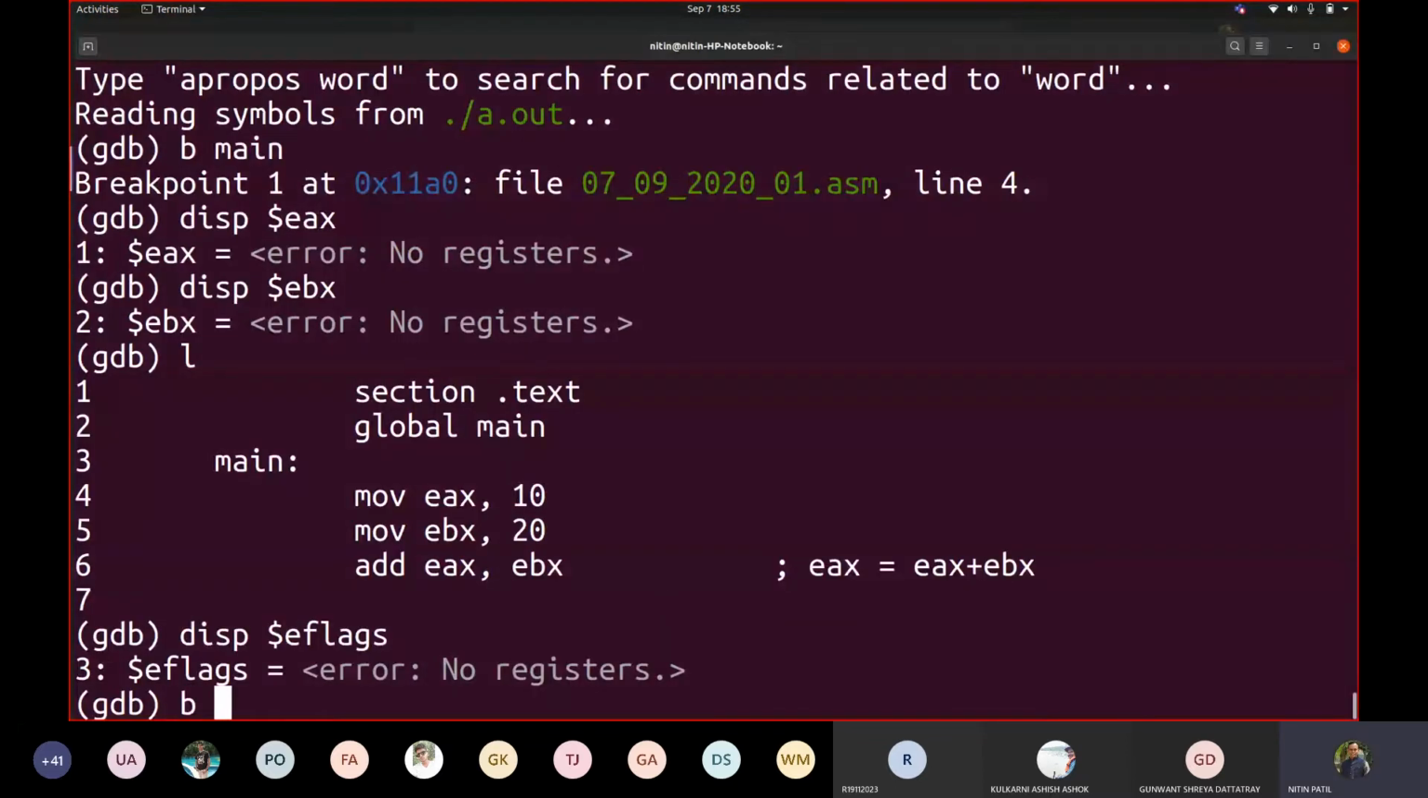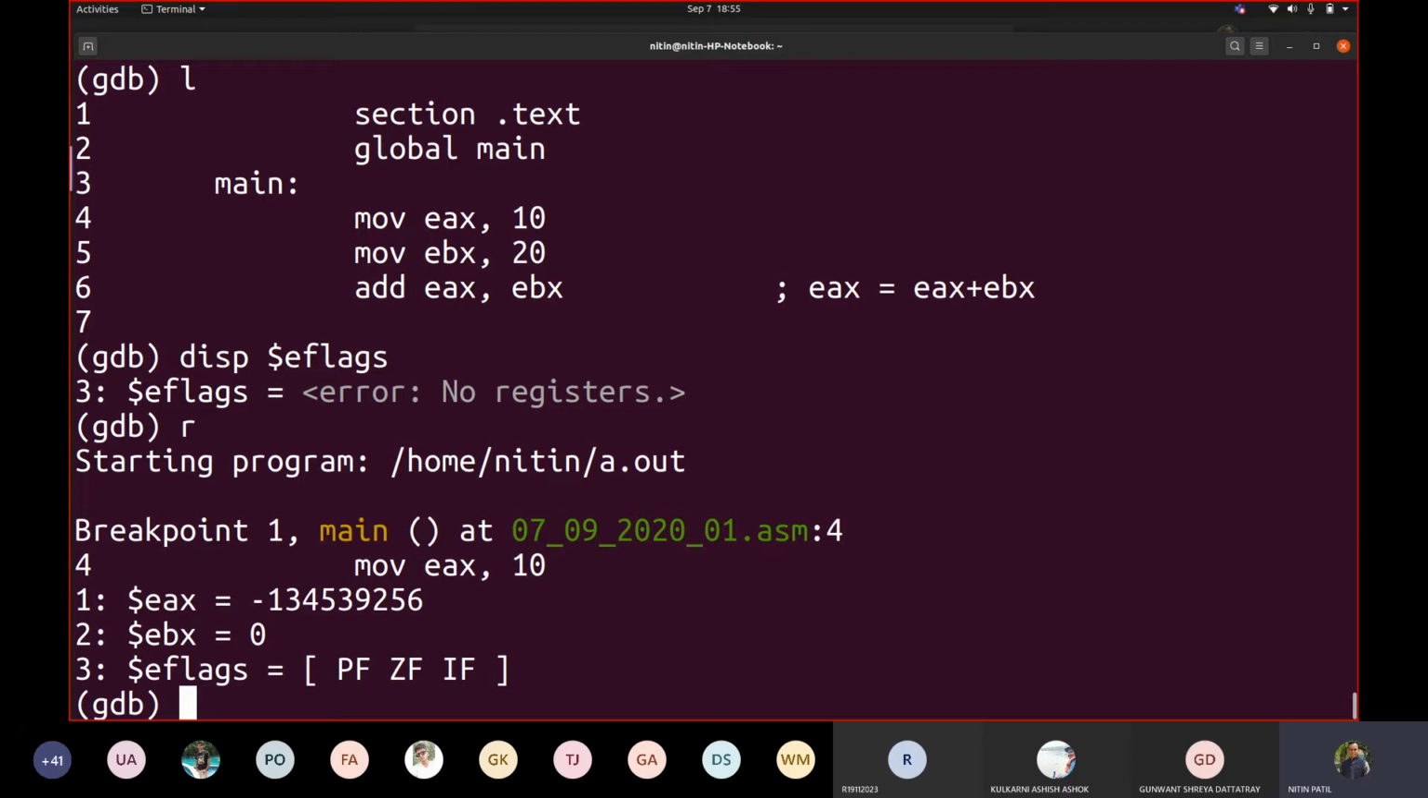Okay, so let us write breakpoint main. We added that already, so we have to execute this code. So let us execute. Now you may see there three flag registers are: parity flag, zero flag and interrupt flag. They have specific roles to play. We'll be talking about it after a while, or maybe as and when required.